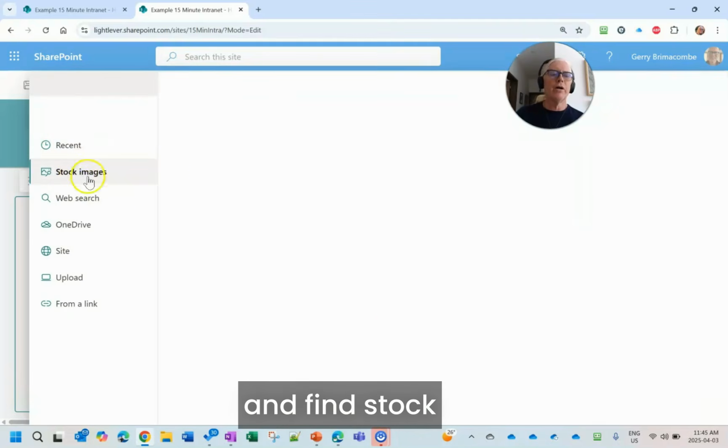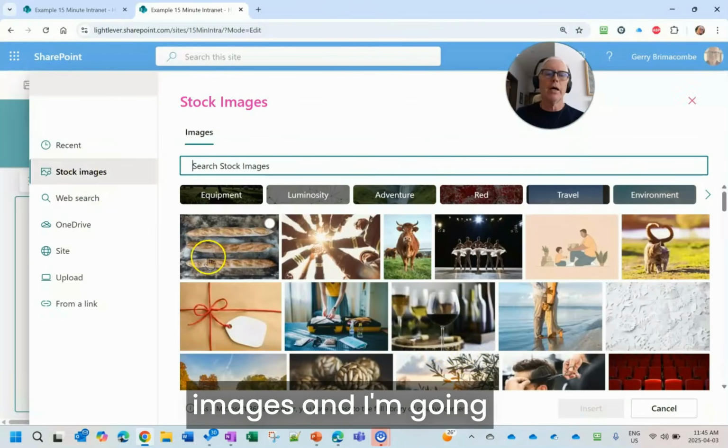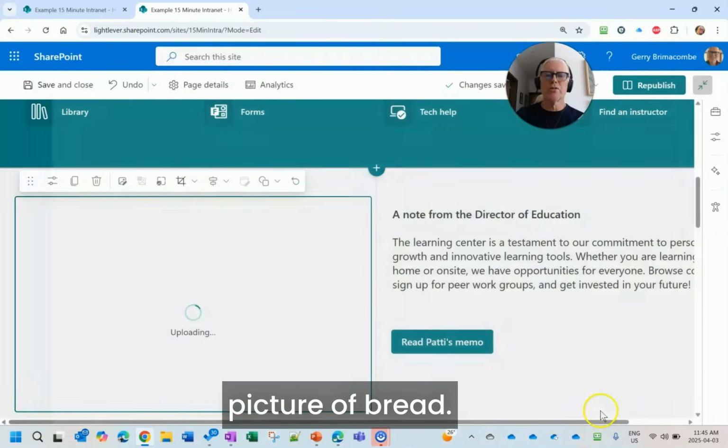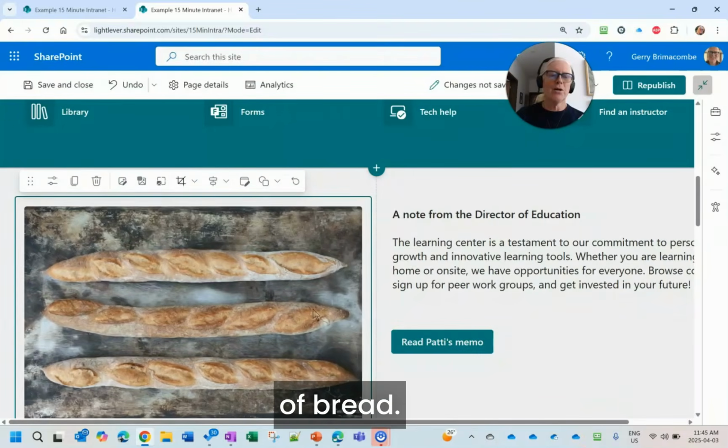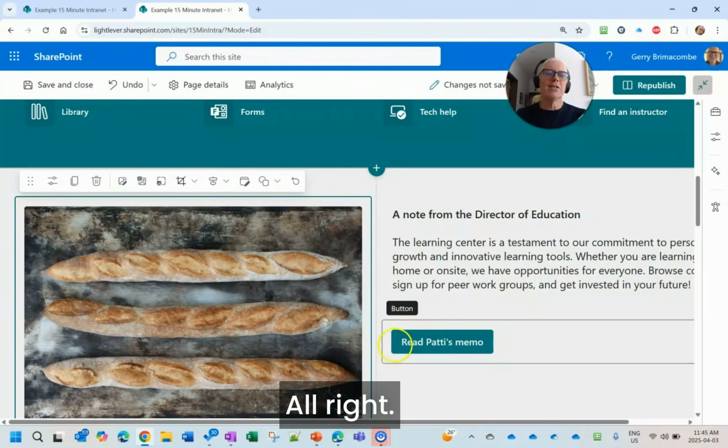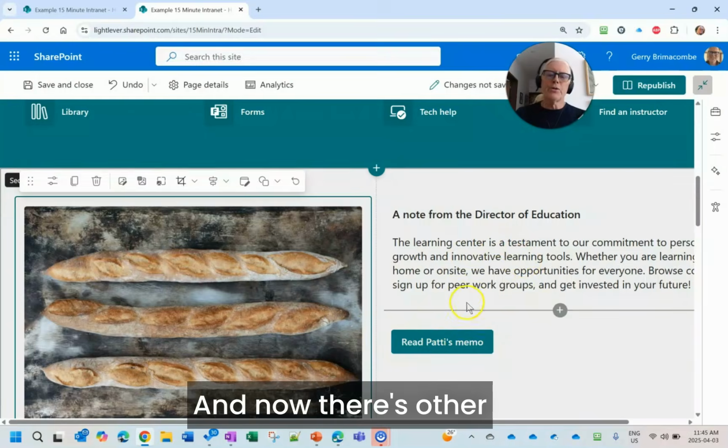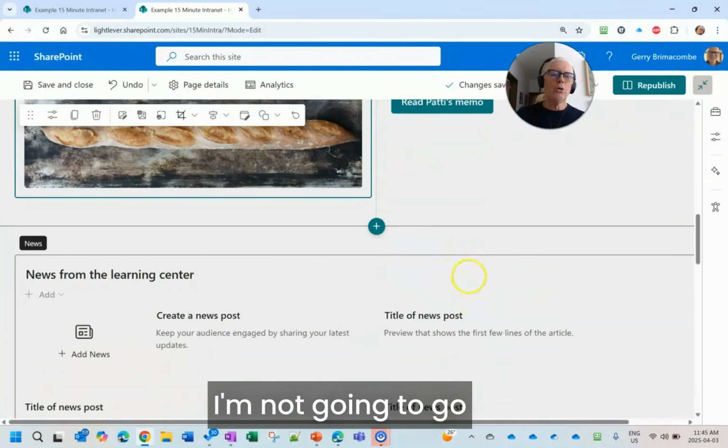I'm going to go and find stock images, and I'm going to choose this picture of bread. I guess I'm getting hungry. There is a picture of bread. All right. And now there's other web parts here. I'm not going to go through them all.